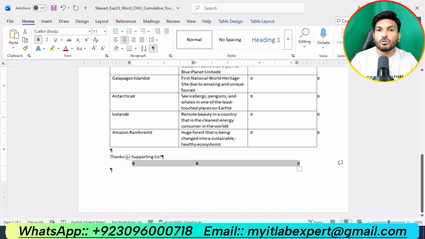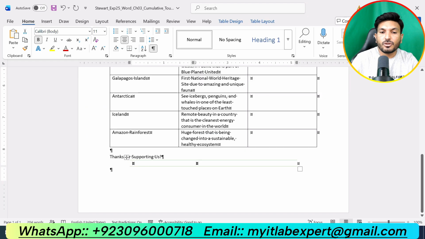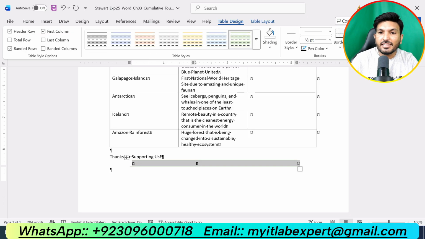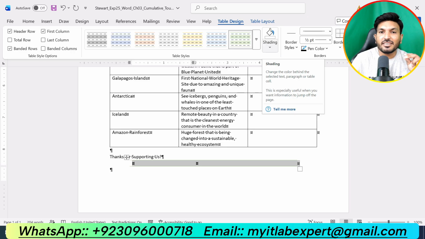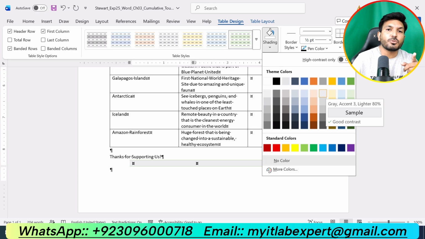Now we are supposed to apply the shading of gray accent 3 lighter 80%. So now select the table again, go to table design, and here you can see an option for the shading. We are supposed to apply gray accent 3 lighter 80%. This is the color that we are supposed to choose for the shading. So we will select this gray accent 3 lighter 80%.